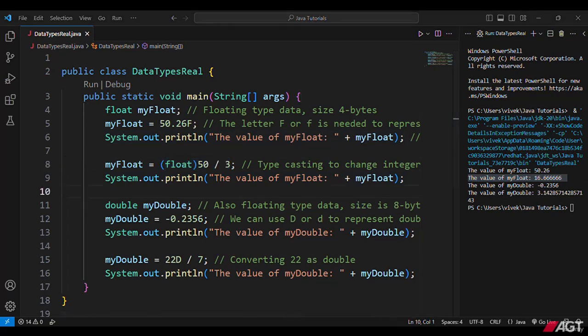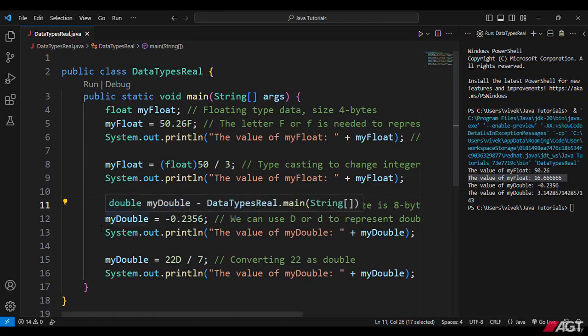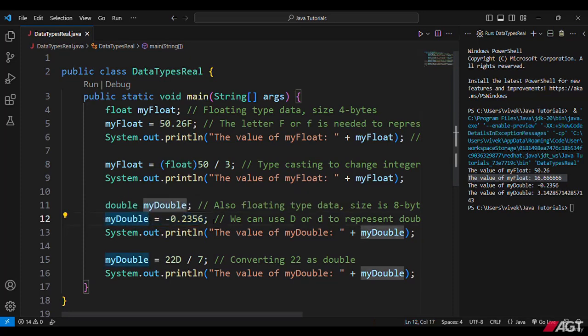Here we have myDouble. In the case of double, we know that 8 bytes of memory space are occupied to hold the variable's value. So in the case of float, 4 bytes; in the case of double, 8 bytes. On this particular variable, we have written minus 0.2356. Here you can use capital D or small d to represent that it is double data, but by default it will be of type double. So I'm going for the execution. I can find that myDouble has the value minus 0.2356.